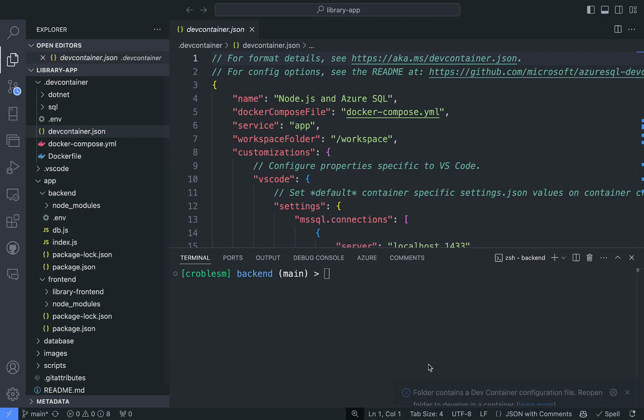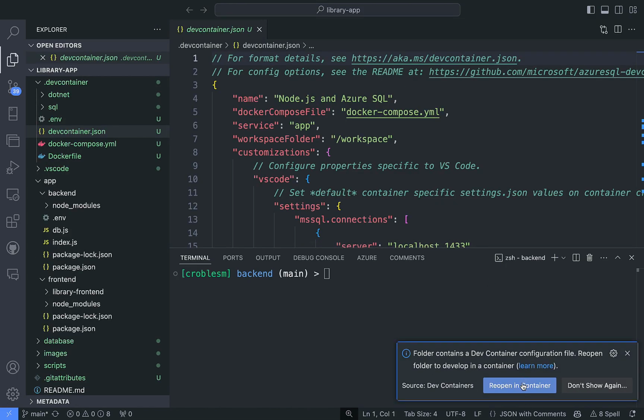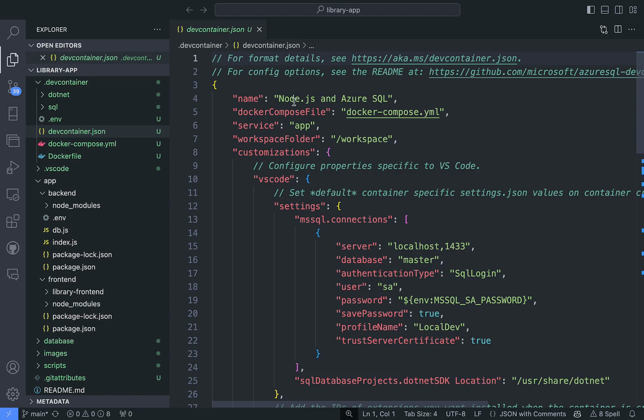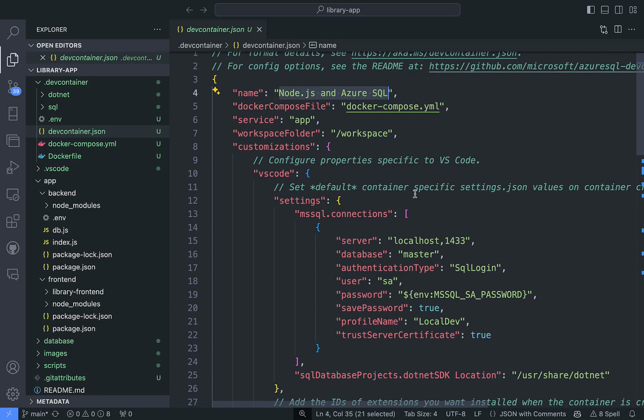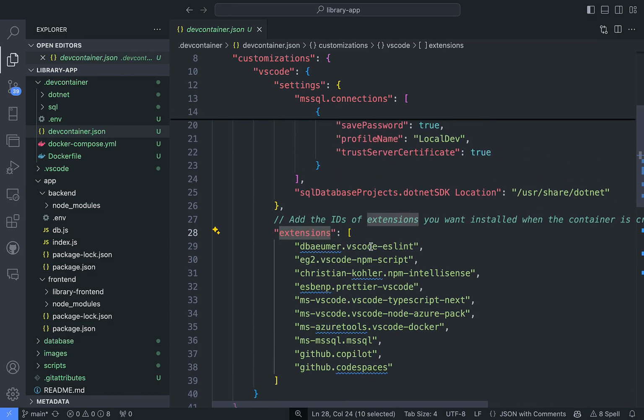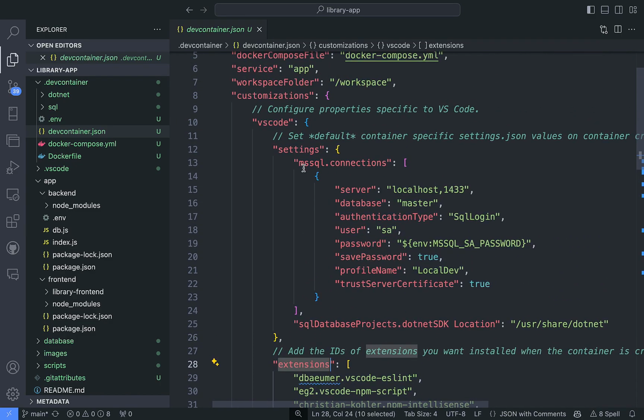And then VS Code is showing me that my environment is already using a dev container, so I have the option to reopen in a container. So let's take a look at the dev container definition file for a second. As you can see, it's a Node template I selected. It comes with a collection of extensions as part of the template that will help me to do my Node.js and also Azure SQL job.